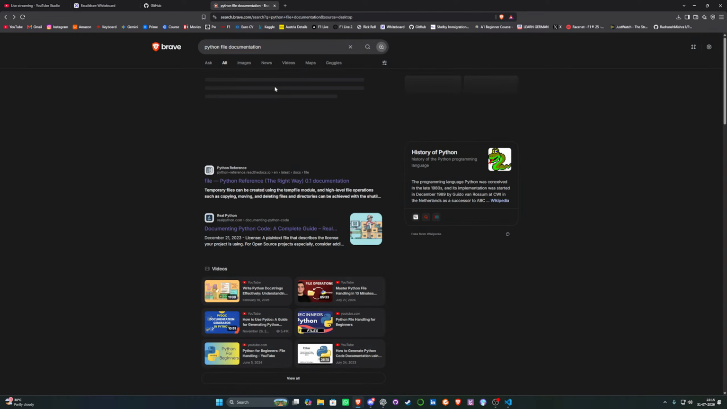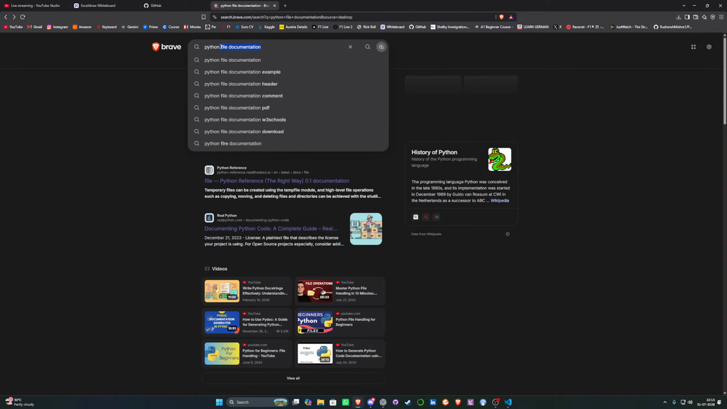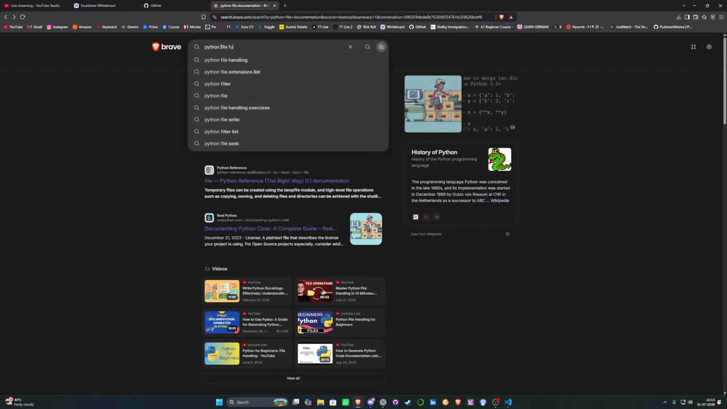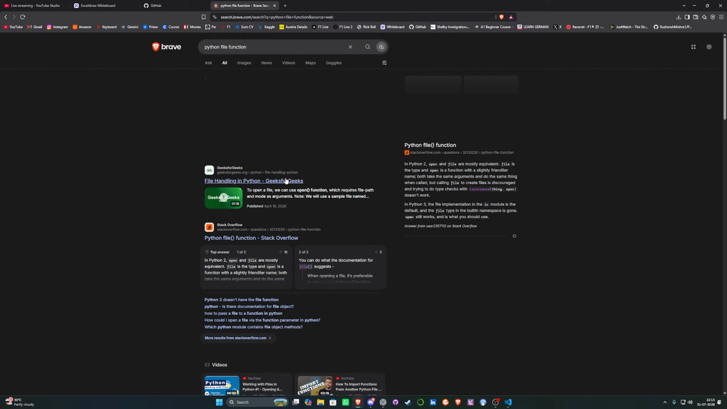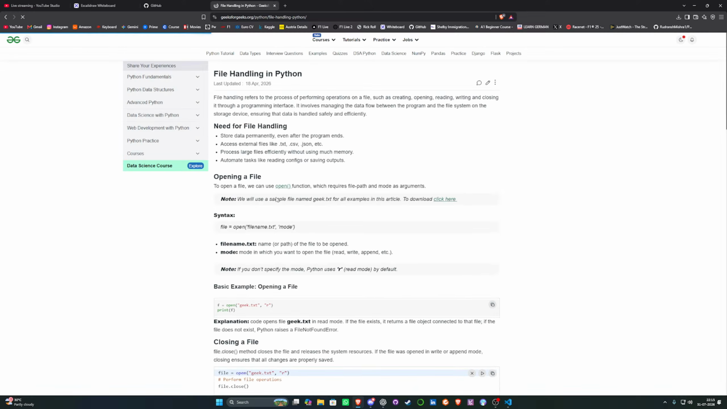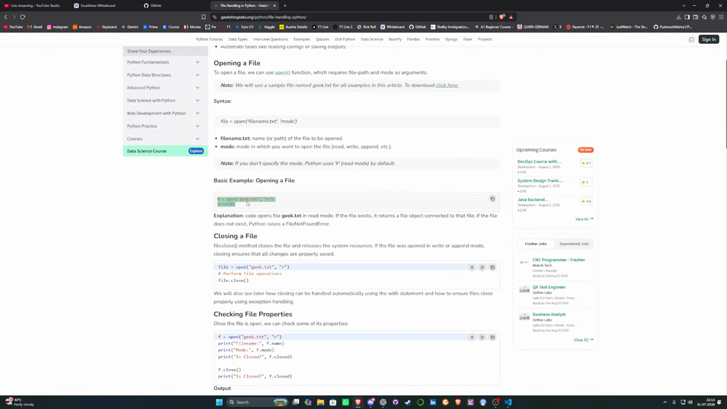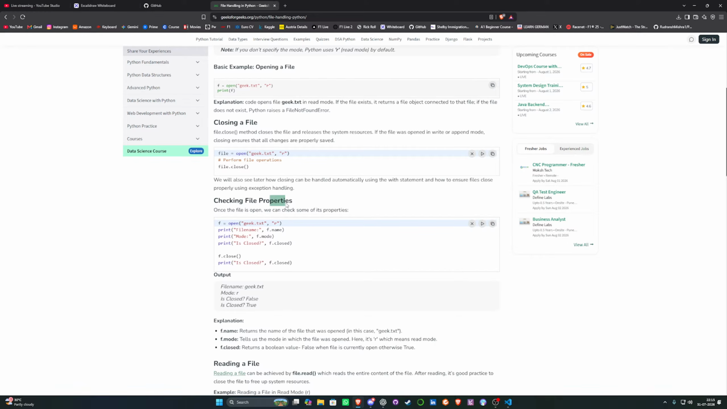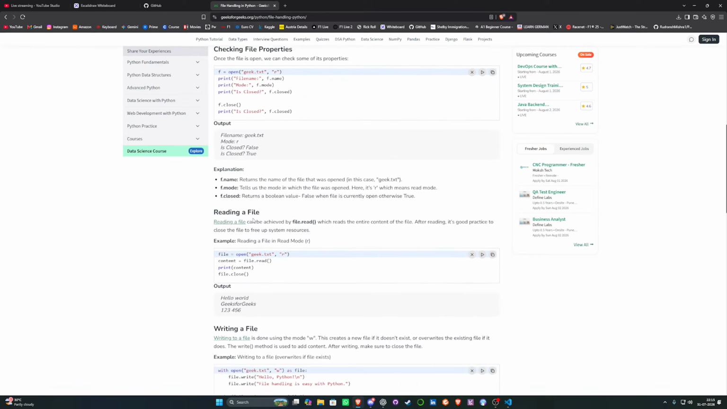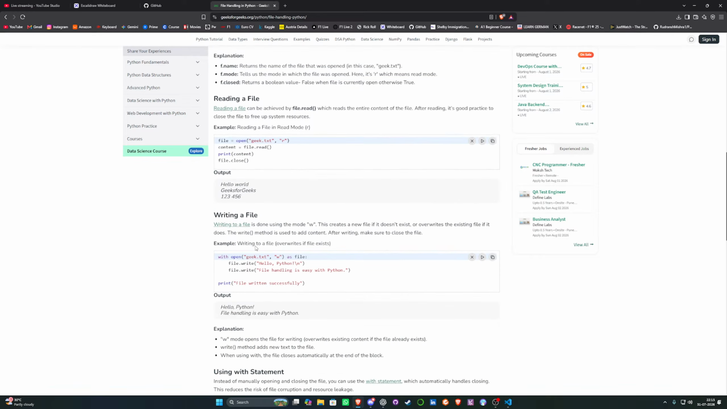No, I don't want this. Python file function. File handling in Python. Let's go once through it. Okay. Basic example, opening a file, choosing a file, checking file properties. Okay. Reading a file, writing a file. So okay, we want to add something new to this file, whatsoever the user gives as input in it.